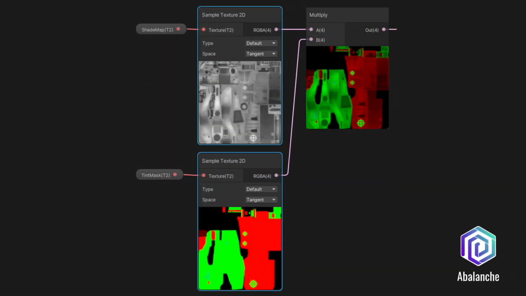Only a minor change is made to our shader graph. Instead of loading a single mask texture, we load 2 and multiply them together. Nothing more.